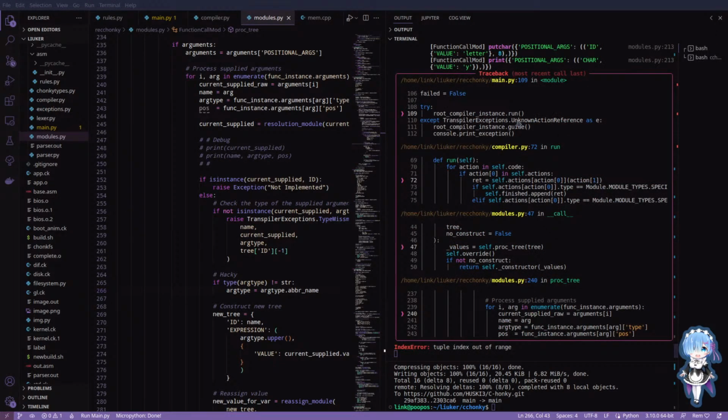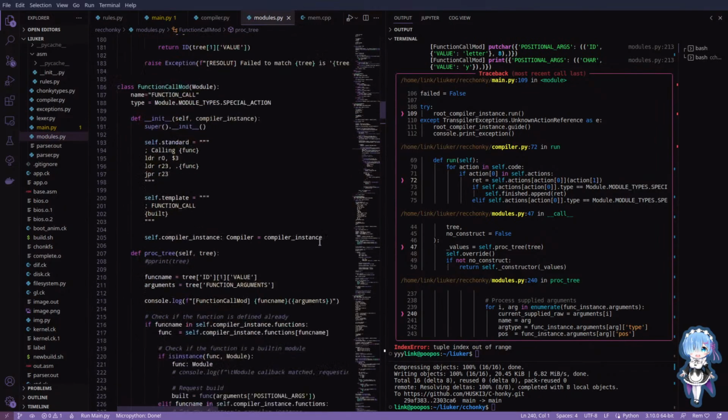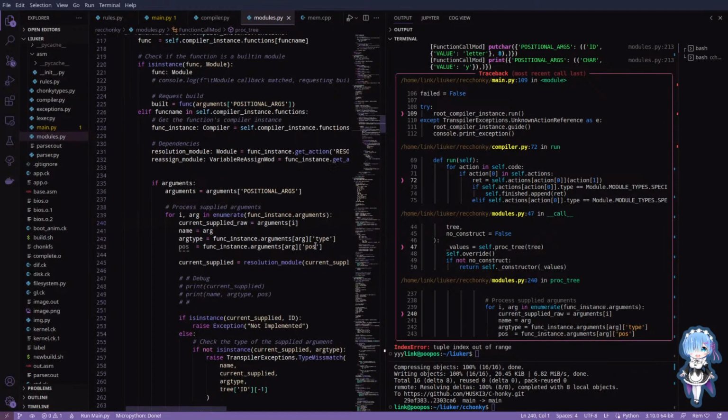Tuple index is out of range. Oh, what are you on about? What is going on? This is breaking in a place that I did not expect.